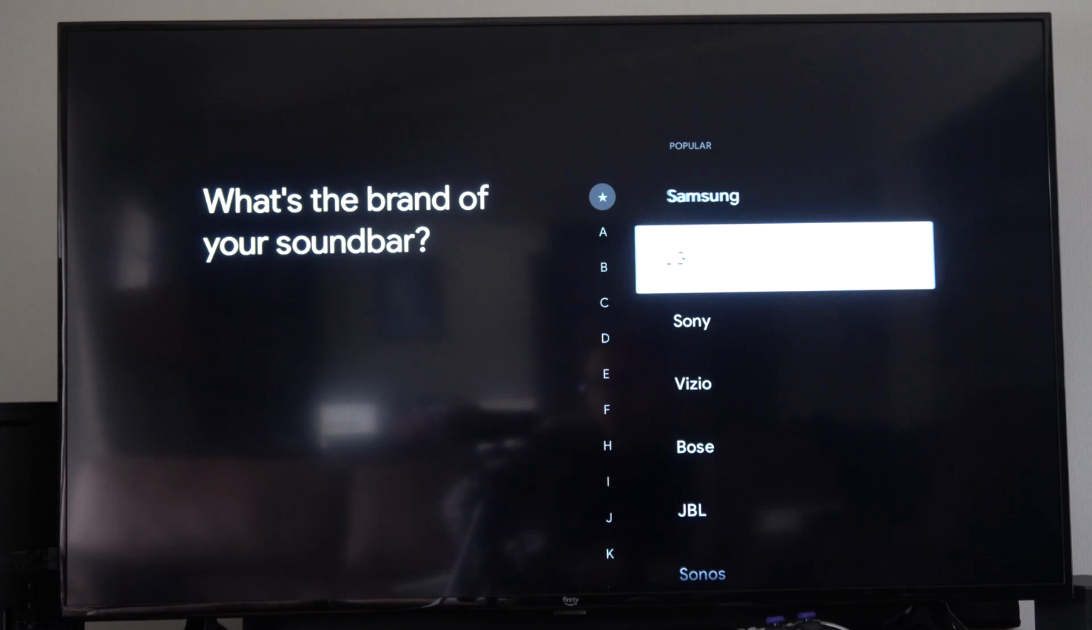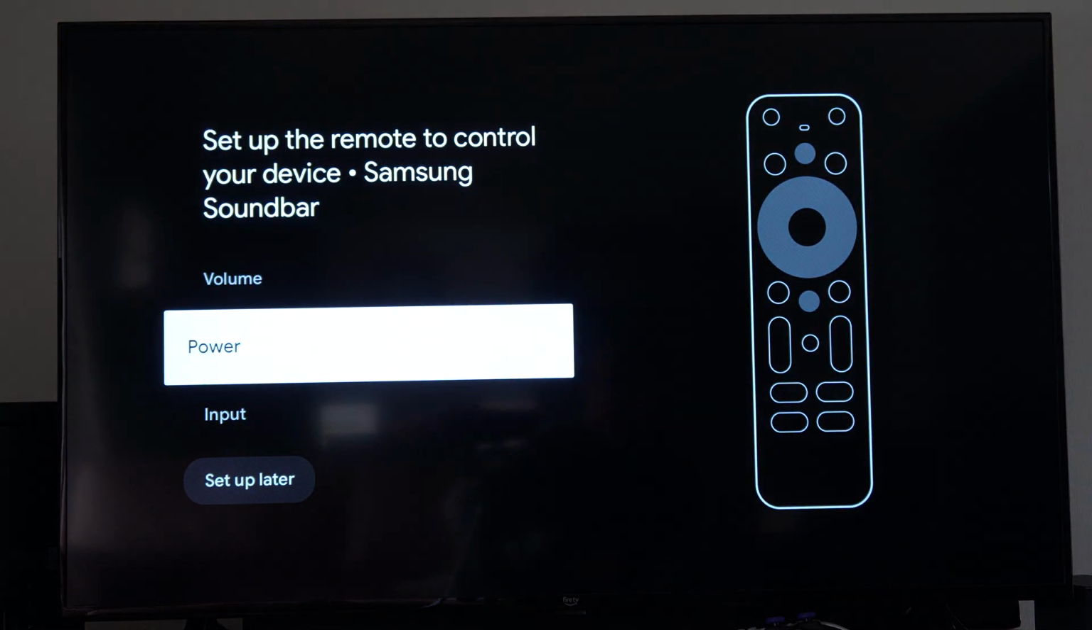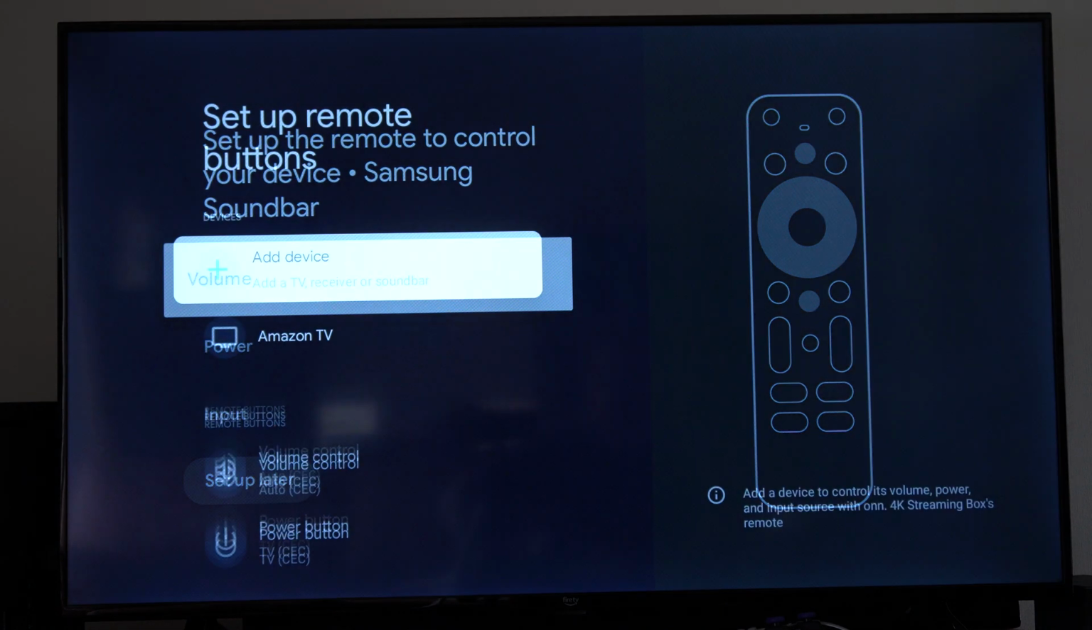And what's the brand of your soundbar? You just go ahead and just put it in here. So maybe it's a Samsung. And then you can add the volume, power, and input buttons for your soundbar under here.